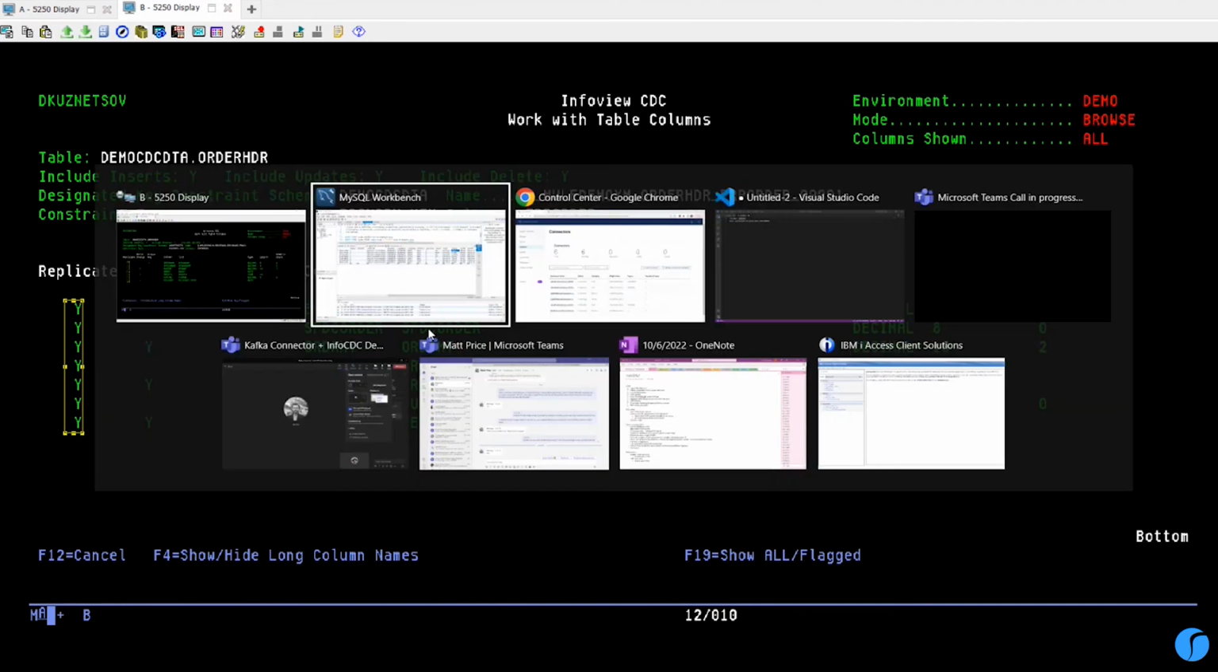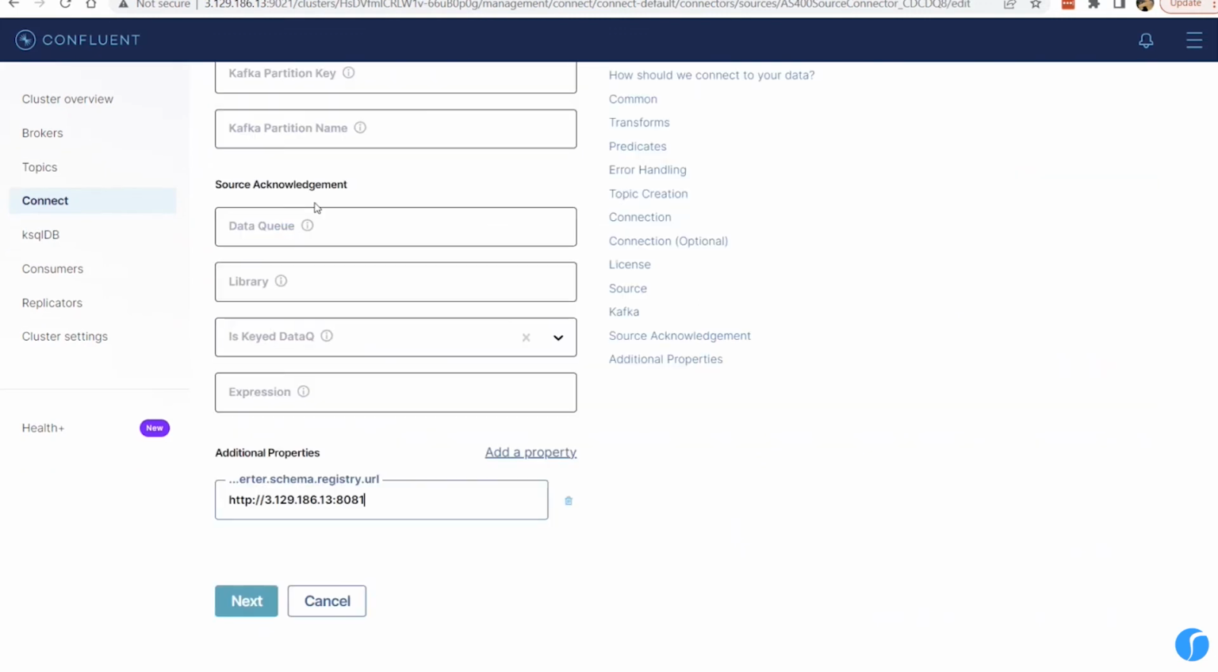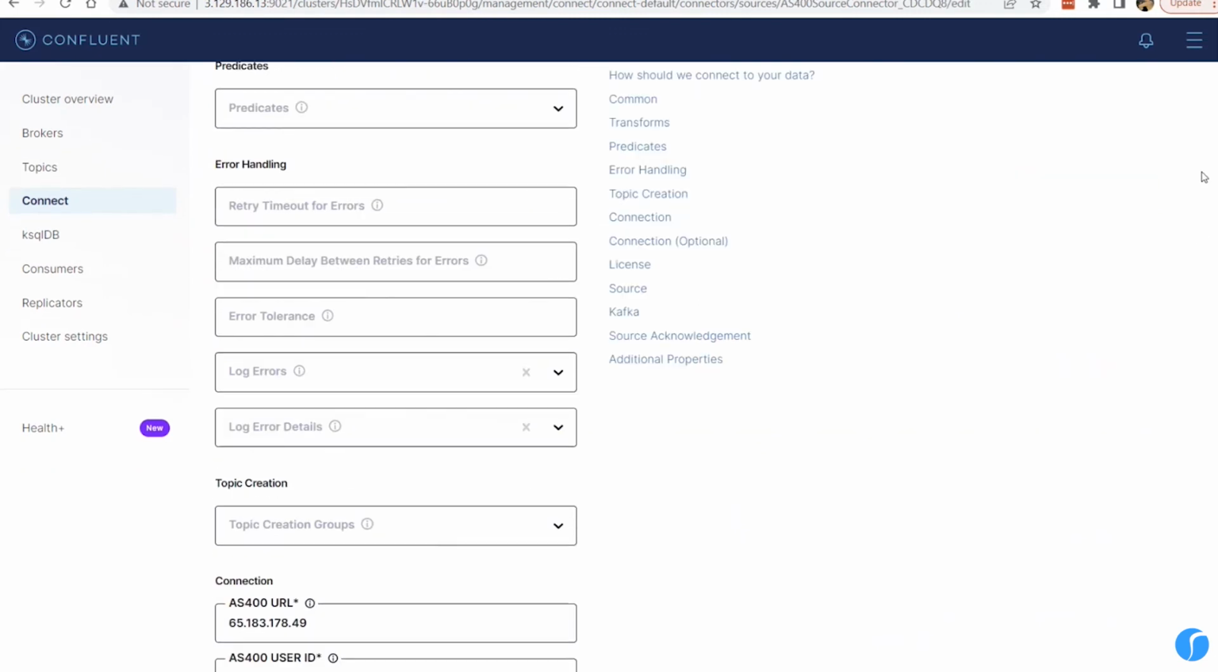Now, switching over to InfoCDC, Kafka Connect configuration for this. Again, the Kafka demo that we created is probably a simplified approach where we just have standard Kafka topics and 2 sets of connectors. A number of sources that listen for data queue messages, and then sink connectors that apply those changes to the target database. So if we take one of the source configurations, go through this.